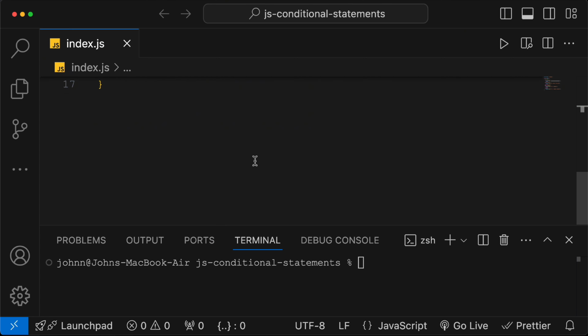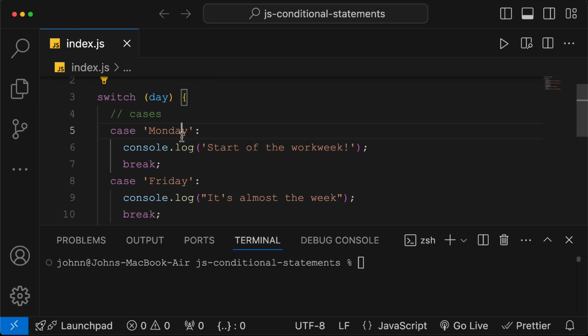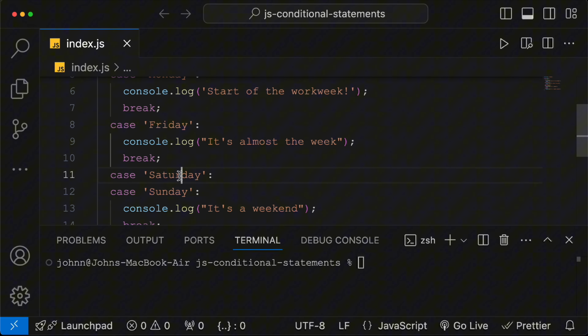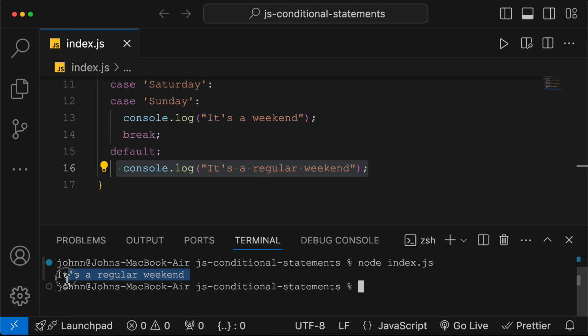So now let us test this and see how it works. I'll start with Tuesday. You can see Tuesday is not specified anywhere in the cases, therefore the default should show up. So now if I run this using node index.js, we can see it says it is a regular day.